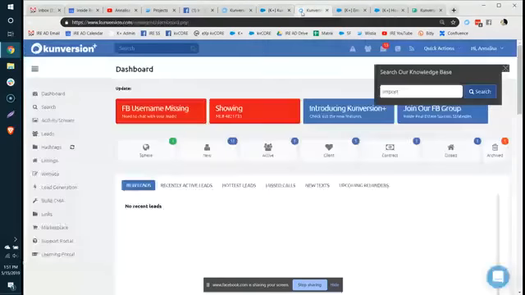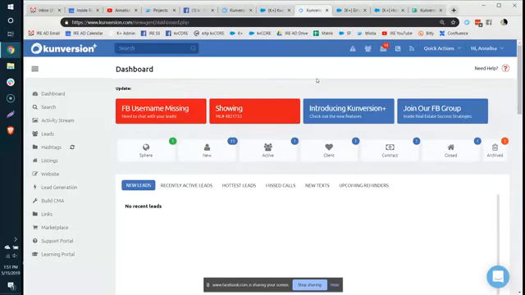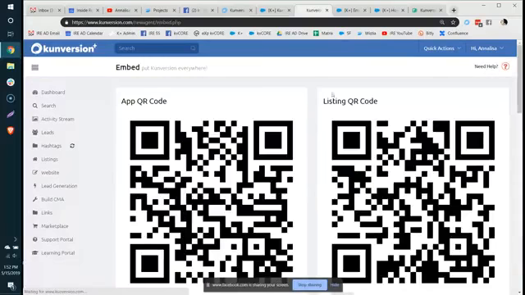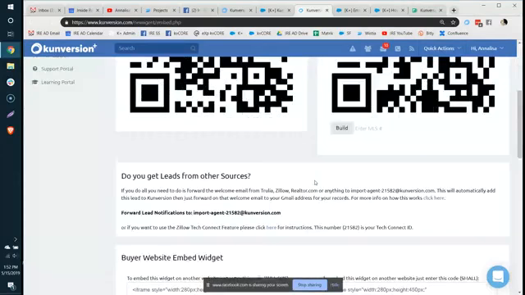Now, going to the agent dashboard, to find your unique information on forwarding these sources, as well as Zillow and Zapier, you click on your name here at the upper right, and you can click this embed. And there's also a way to see this information in My Settings. So I'm going to click on embed first. And you can see you have your own unique app QR code for Millions Mapped. You can drop listing QR codes in and so forth.